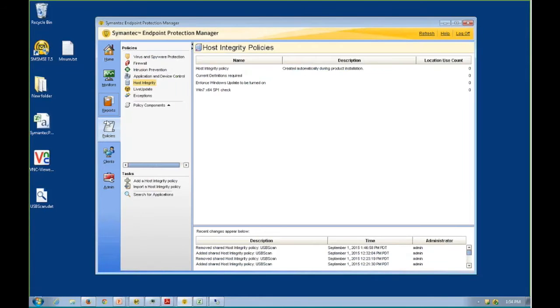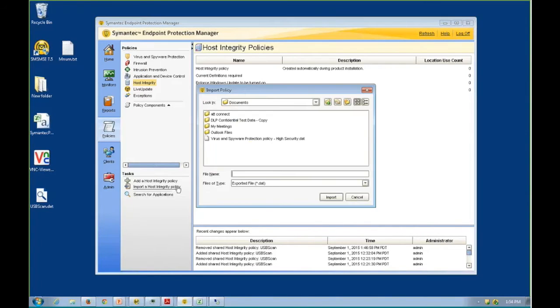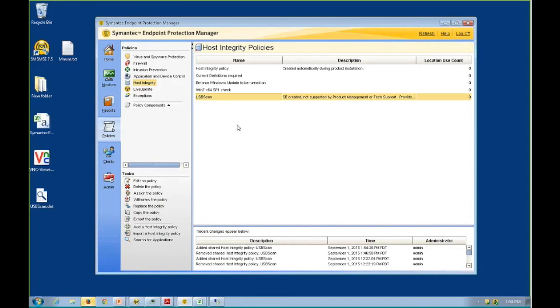Let me go over to the policies here. I'm on host integrity, and I'm going to go ahead and add a host integrity policy. Whoops, excuse me. I'm going to import a host integrity policy. So let's go up a couple levels here. There's our desktop. There's our DAT file, import. Okay, and there it is. So let's take a look at this real quick.